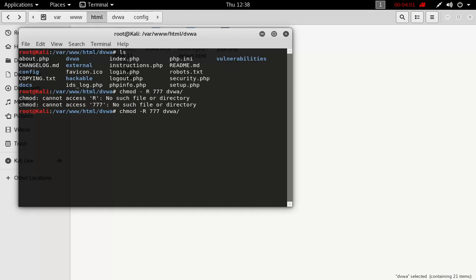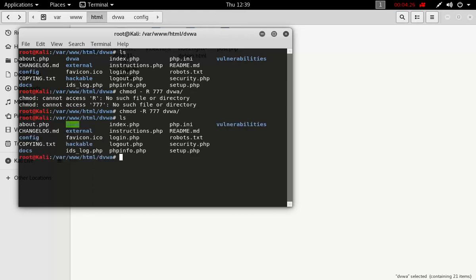Make sure that there are no extra space bars or anything while typing the command. Like just now it's shown the error that no such file or directory exists, because I included an extra space bar after -R. So just type it correctly and then enter. And now if you do ls, that is list files, you will see that the dvwa file is now converted into an executable file, which is shown in green color.